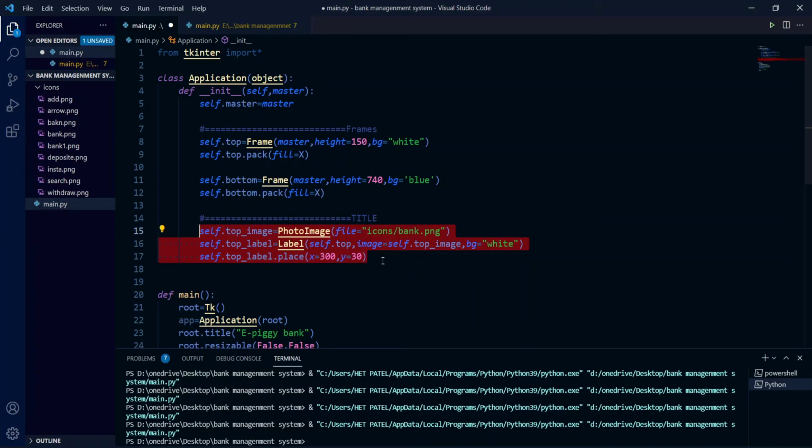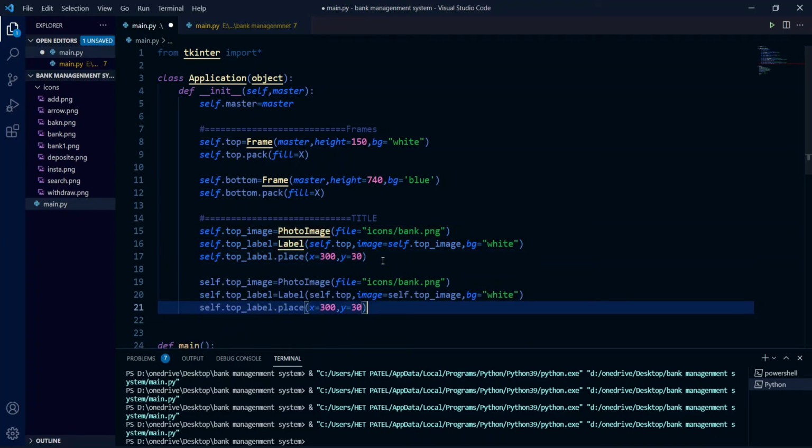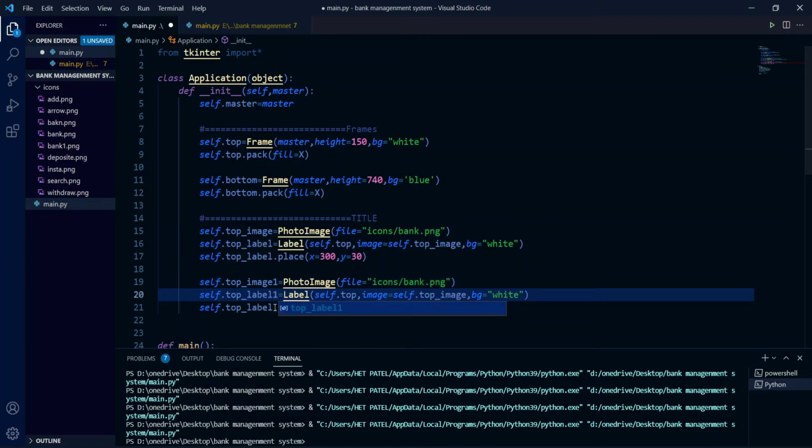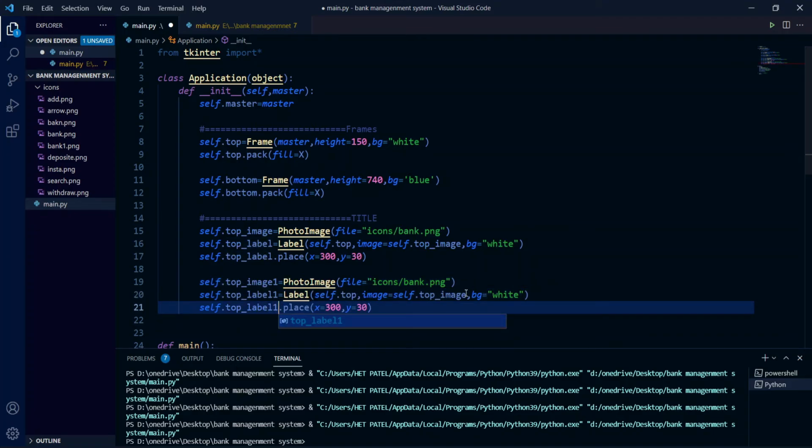Then we are going to use the same image for the other side. So I'll just copy it and paste it. I will change all the names: image1, label1, label1, and also here image1. Then I will add 600. Now I think this should work.